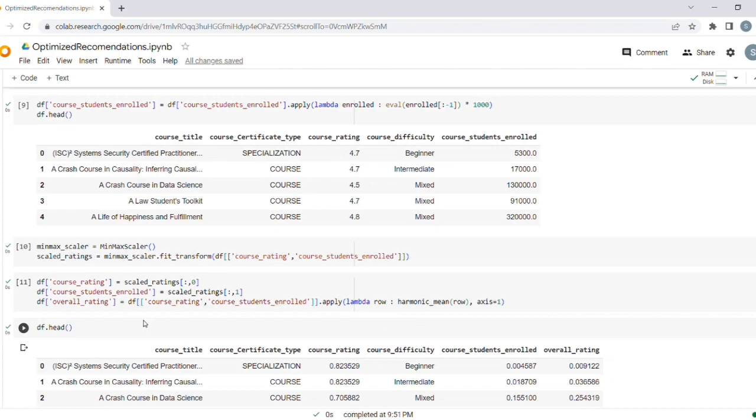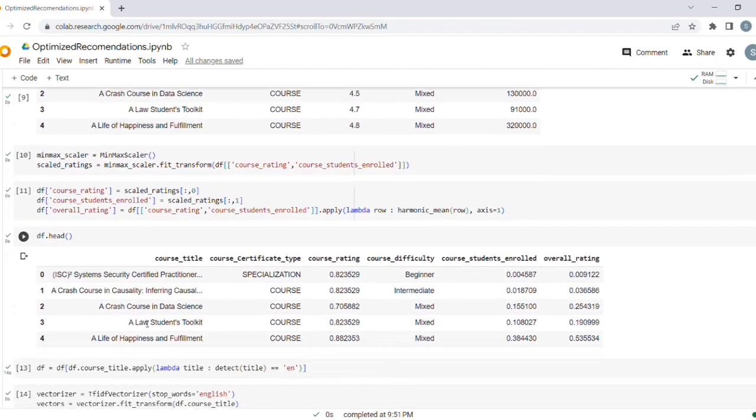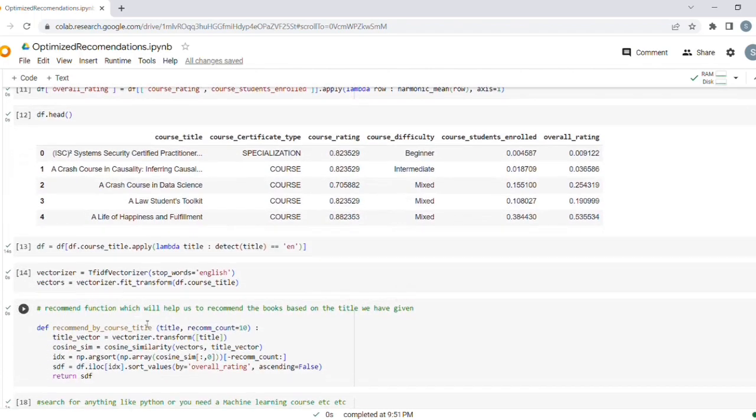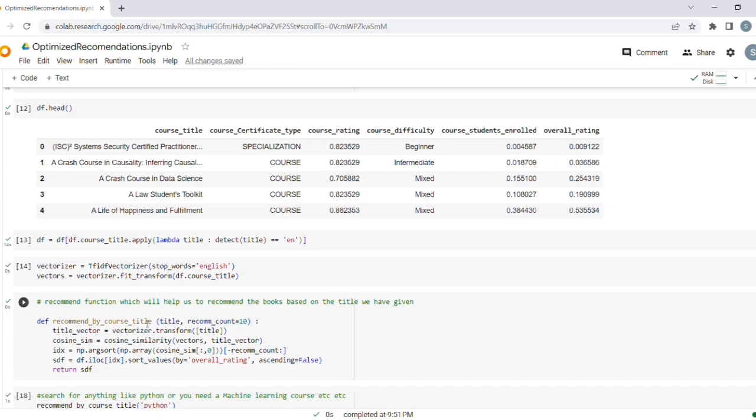The course rating is equal to the scaled rating. So the course rating and course_students_enrolled columns of the data frame will contain the scaled values, and the overall rating column will contain the harmonic mean of the scaled values. The data frame will be modified to contain only the rows where the language detected for the course title column is English. Rows with titles in other languages will be excluded.